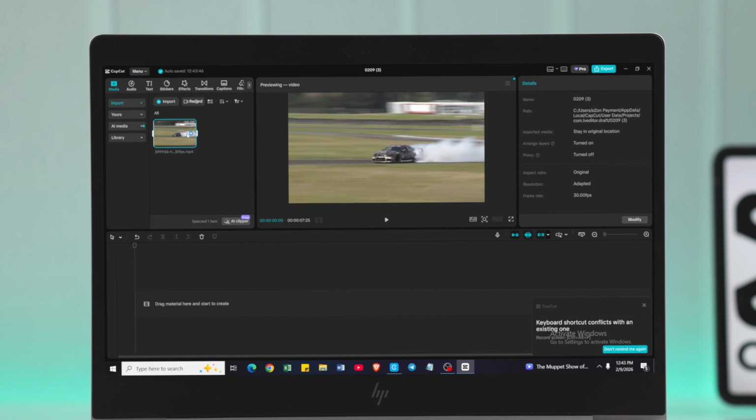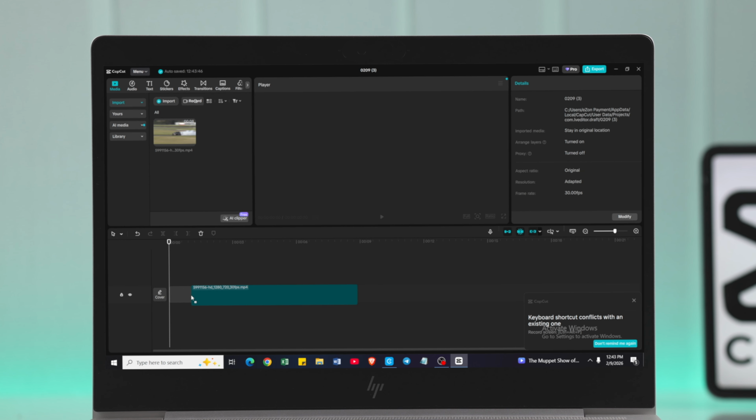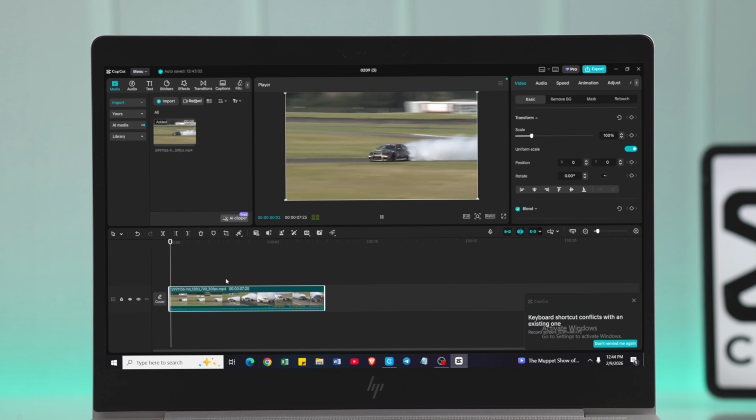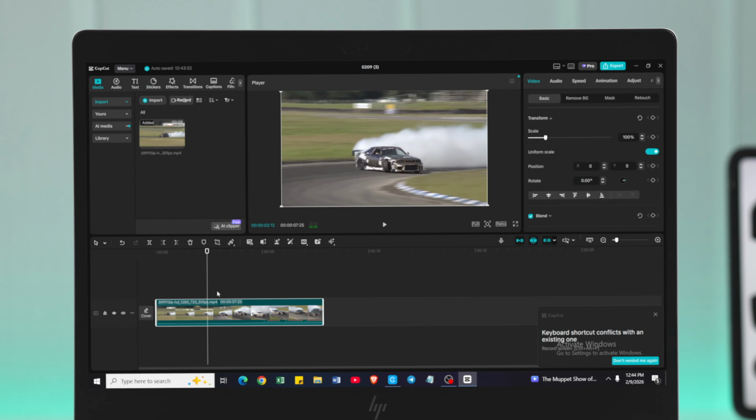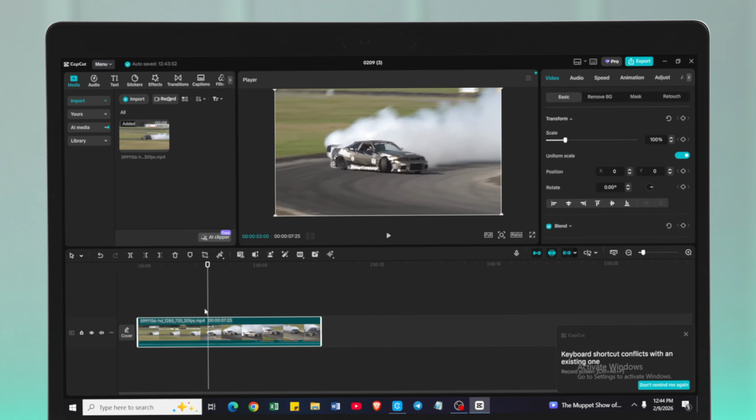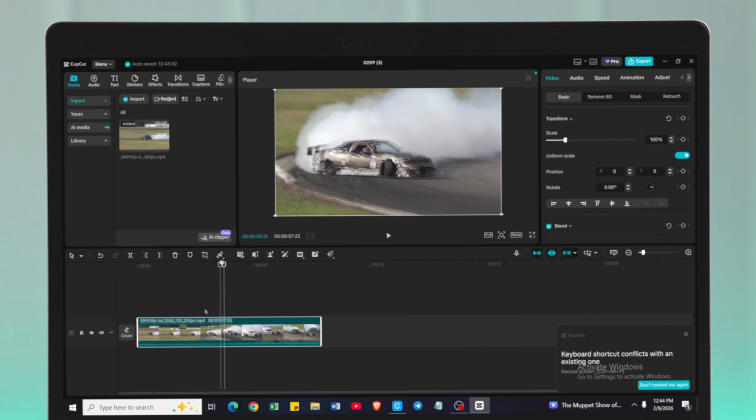And after importing, drag the video down to the timeline. Now play or preview your video and move the playhead to the exact moment you want to freeze. And this is the frame that will turn into a still image, so choose the moment carefully.